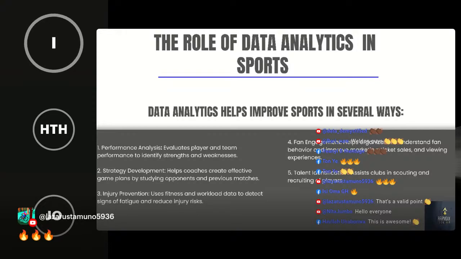So we have fan engagement. This helps the team understand the fans better, right? Sports organizations use data to improve their marketing, ticket sales, and fan experience.